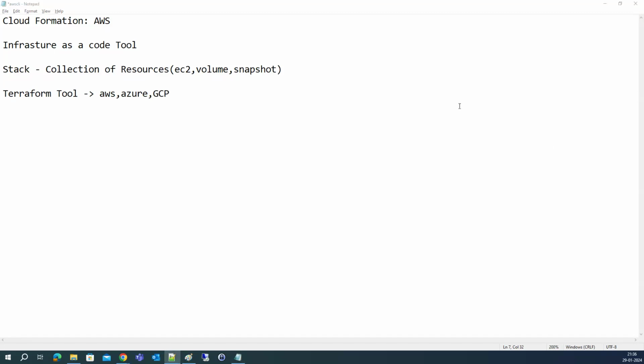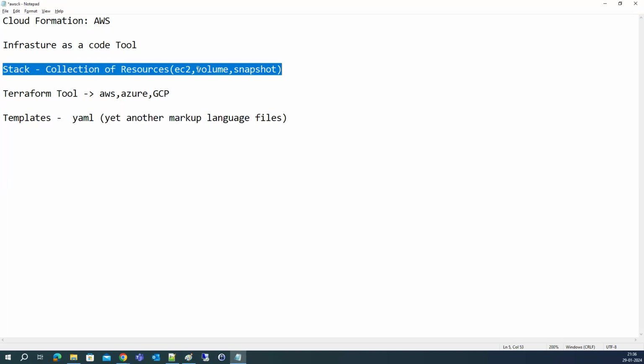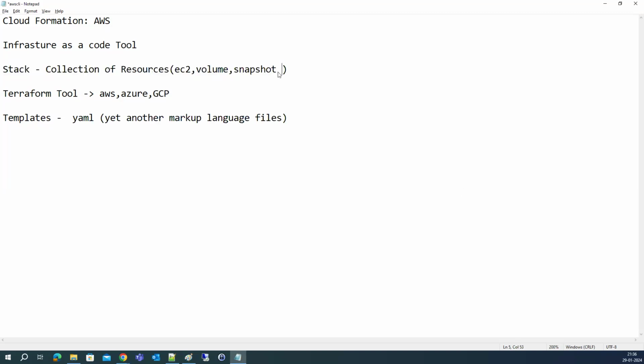CloudFormation uses templates, and these templates are in YAML format, which stands for Yet Another Markup Language. As I said, it uses a stack. Here a stack is nothing but a collection of resources, which can be EC2, volumes, snapshots, etc.